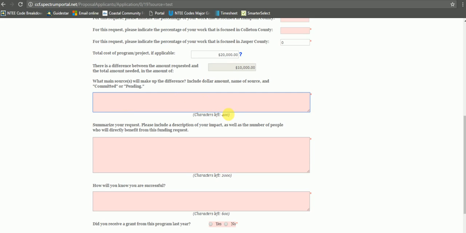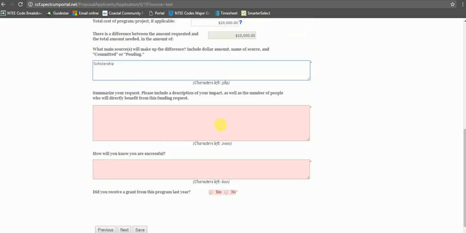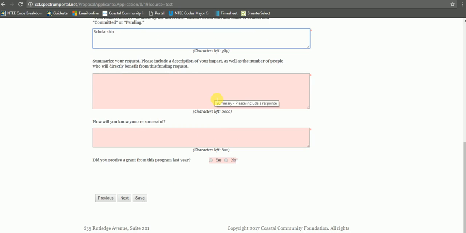It will tell you how many characters are left. Each of the next three fields have a maximum character limit, and as you type, it will let you know how many are remaining. The next question is a summary of your proposal. Please include in that summary a description of your impact as well as the number of people who will directly benefit from this funding request.